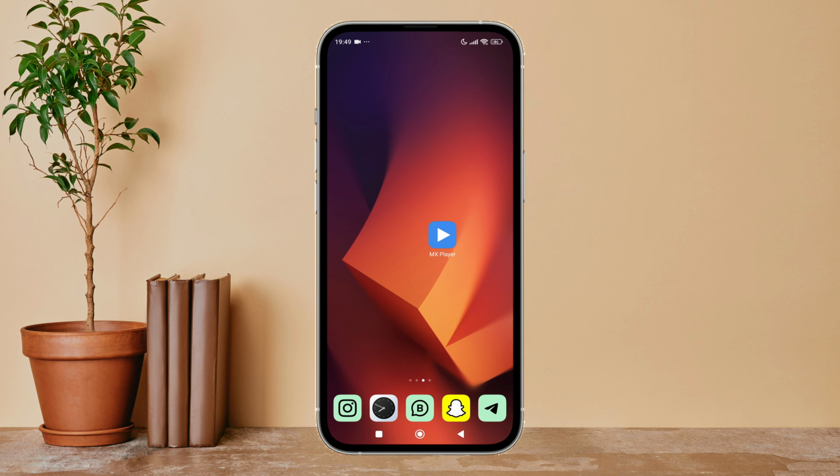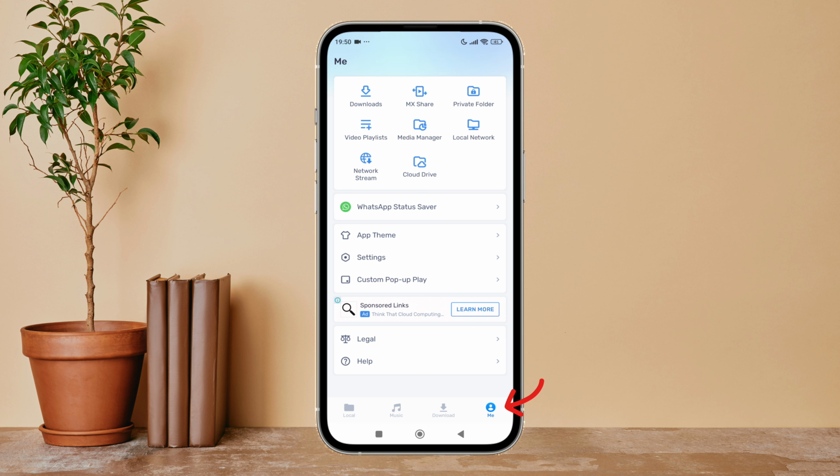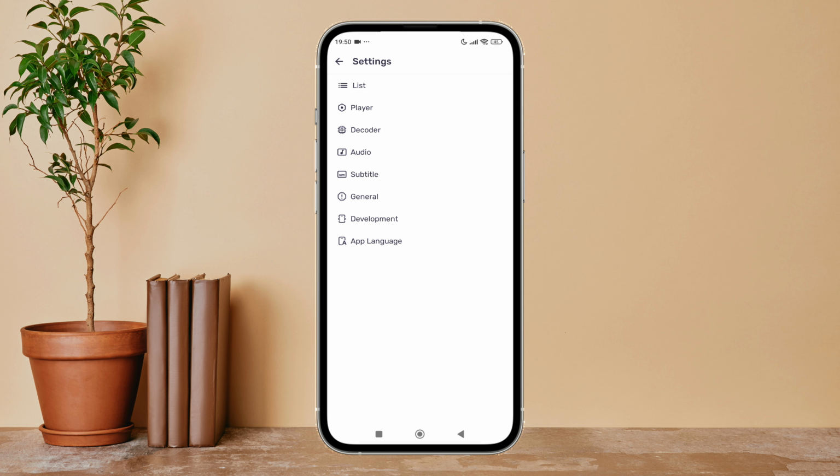Today in this video, I am going to guide you through how you can clear font cache on MX Player. So let's get started. Firstly, open MX Player app in your device. Then tap on your profile icon if you haven't. Next, tap on Settings. After that, tap on General.